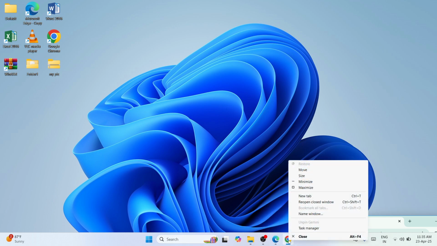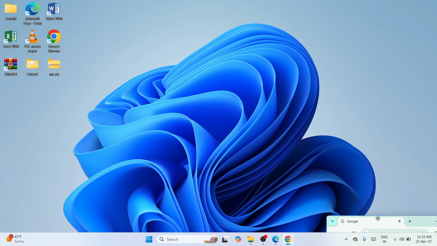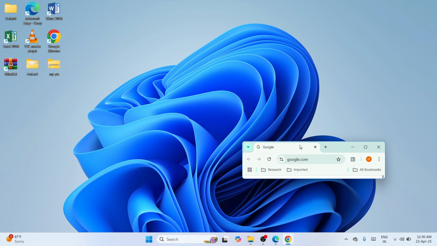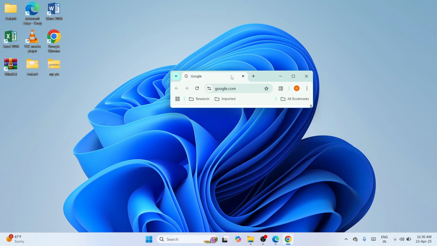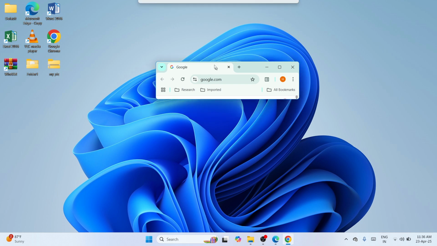Please do a right click, and in this menu you would be able to see Move, Size, Minimize, Maximize, New tab, Reopen closed window, and more. Since we'd like to move that here to the desktop, we need to click on Move. The moment you do it, you just have to navigate here to this lost off-screen window. Please move that here to the desktop, so I can see it here. Okay, it's now placed at the desktop.